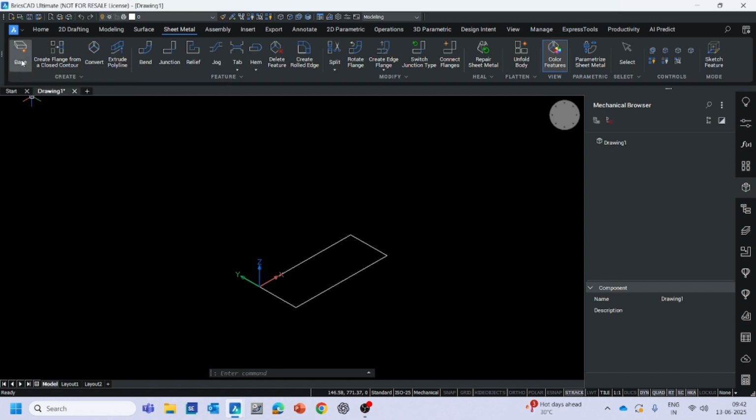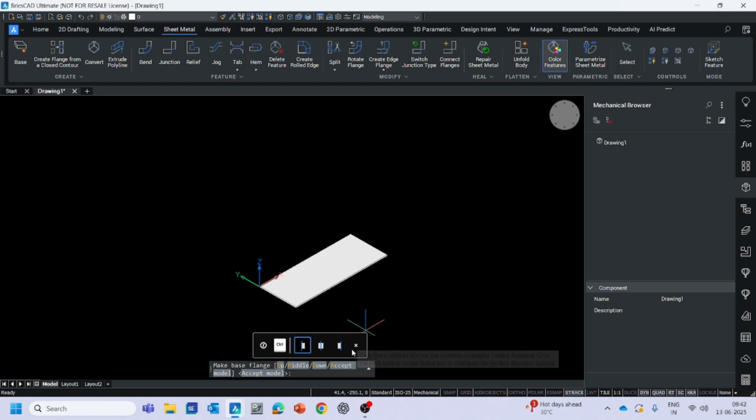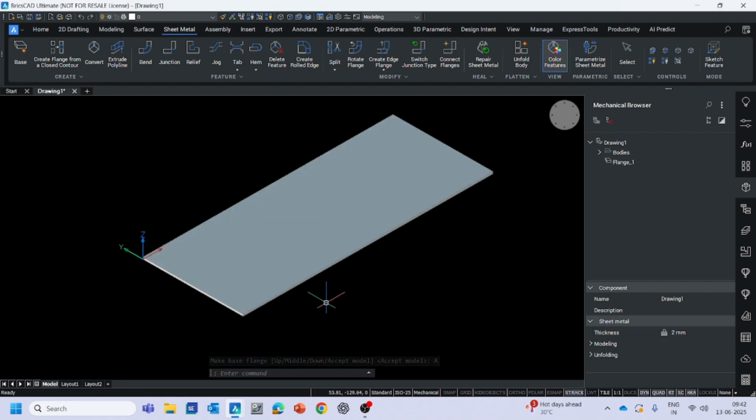I'll just select the base flange, or you can use the SM flange base command to create a basic flange or a startup flange for this particular sheet metal. I'll click on the default value which I have given, and you can make use of the RQ assistant to bring in a neutral axis. You can see that there is a change of color to gray, which indicates that you are in the sheet metal module of this particular mechanical.